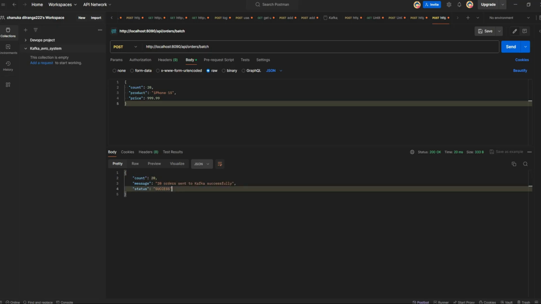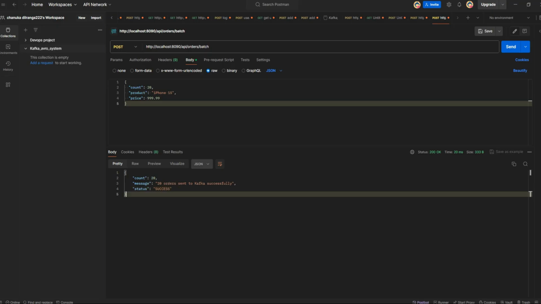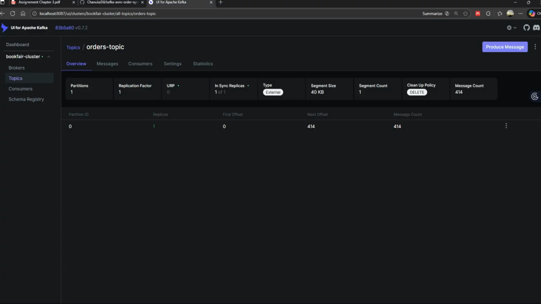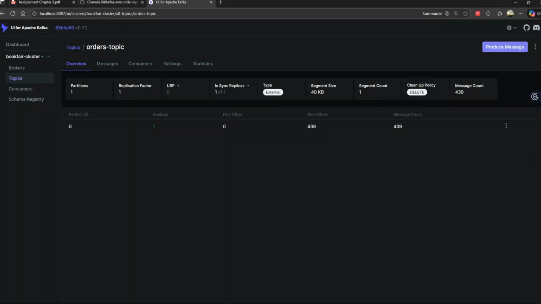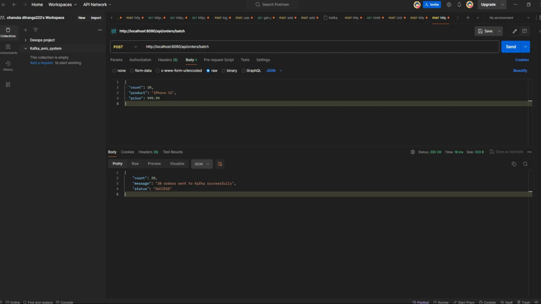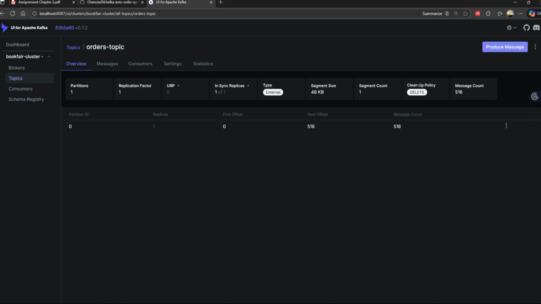Now we check this in Kafka UI. The message count is 450. If we send another 20 messages, the message count is 491. So you can see the message count has jumped significantly. The system is processing all 20 orders in parallel across the 3 partitions.